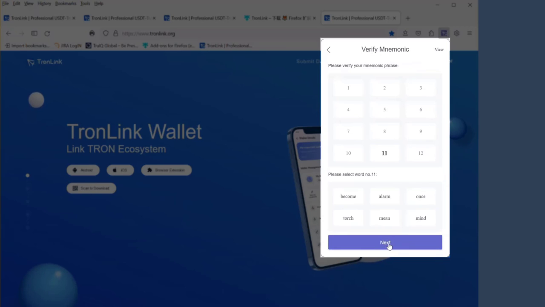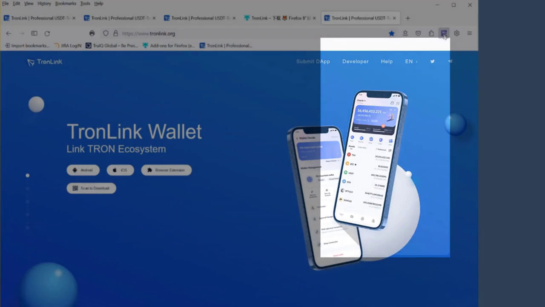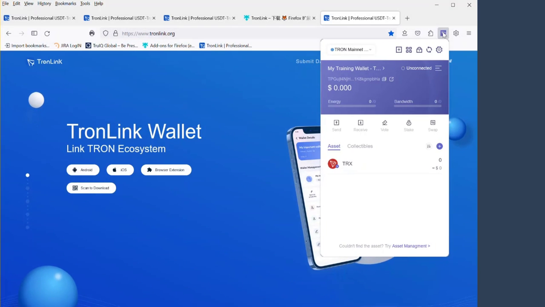So I'm going to go ahead and click already backed up. It makes me go through and verify that, hey, the 11th word was this word and the 5th word was this word. But I'm going to go ahead and just click next and ignore all this and bypass it by just clicking on my wallet. All right, so there you go. You've now set up your wallet, your first wallet in your browser.